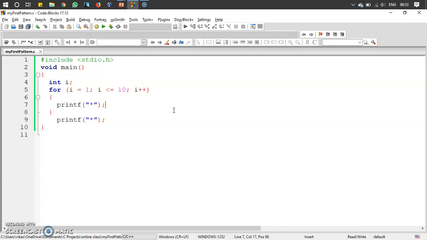So that's the case. We are getting 11 stars printed because this one printf in your for loop is printing 10 stars, and after 10 stars are printed, as soon as I becomes 11 and 11 is not less than or equal to 10, it gets out of the loop, gets here, and this extra star gets printed. That will be the 11th star of the program.